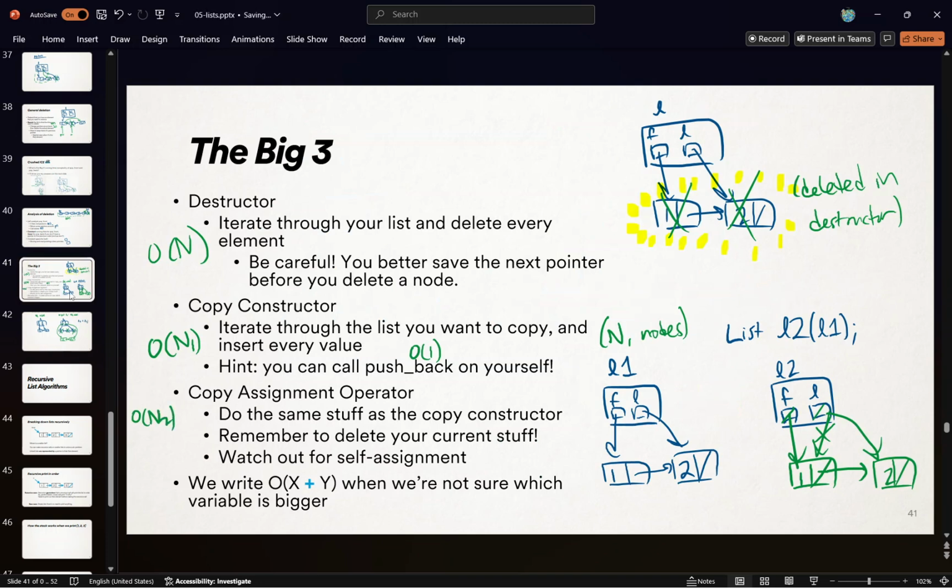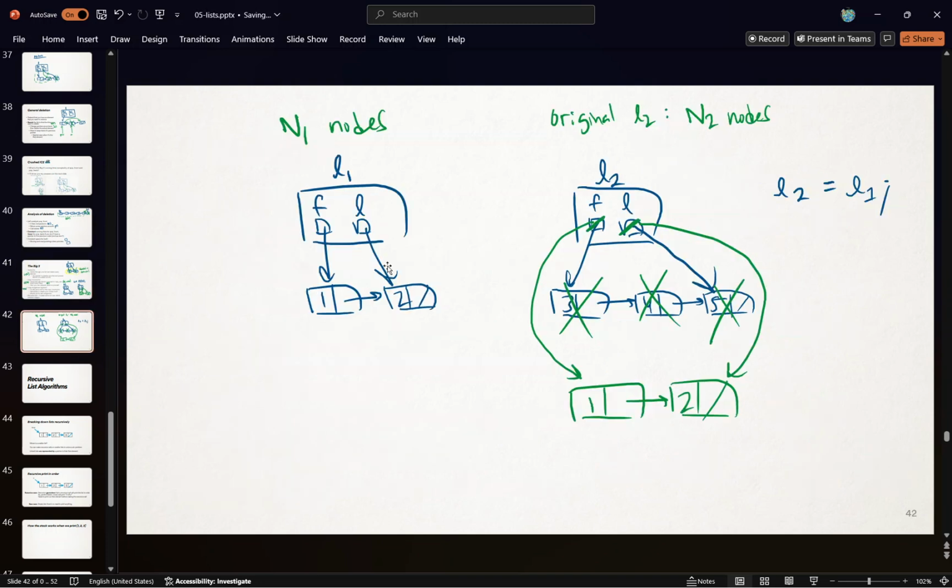And then we do the copy construction idea: zero out our first and last, and then push back as many things as in L1, and there's n1 things there. Calling pushback is constant time. We're going to call it n1 times.